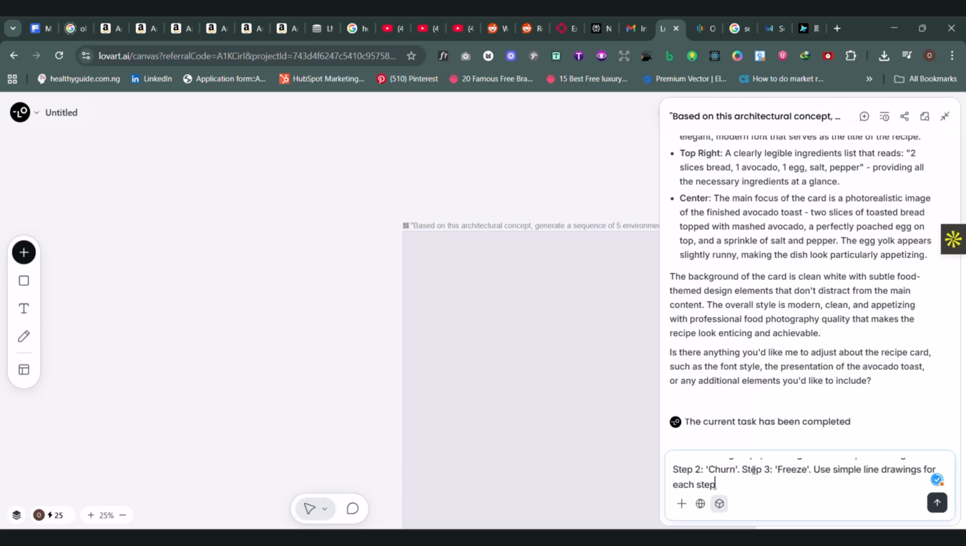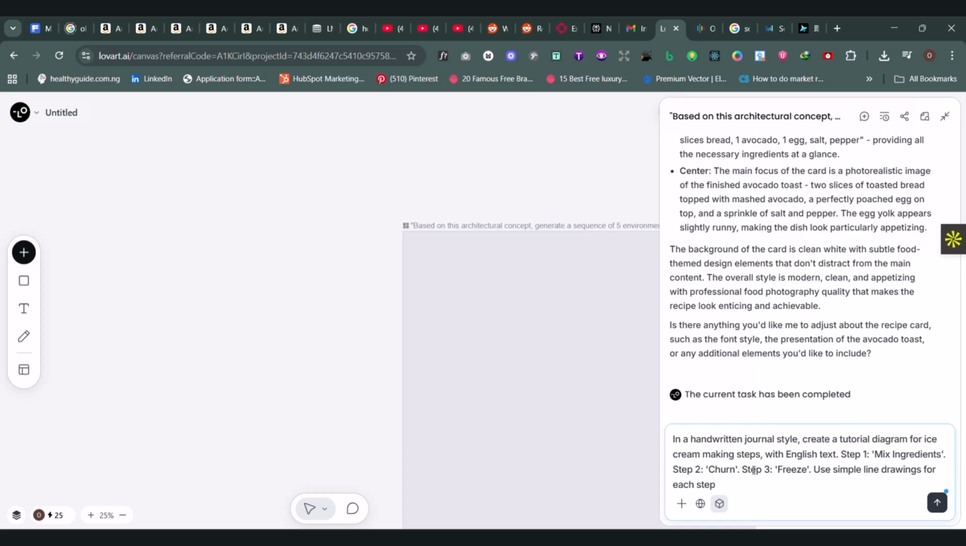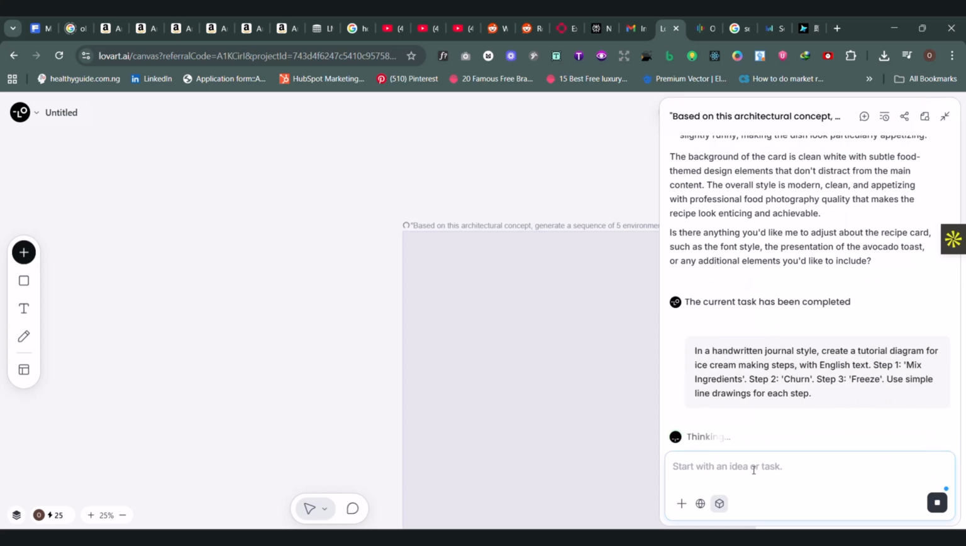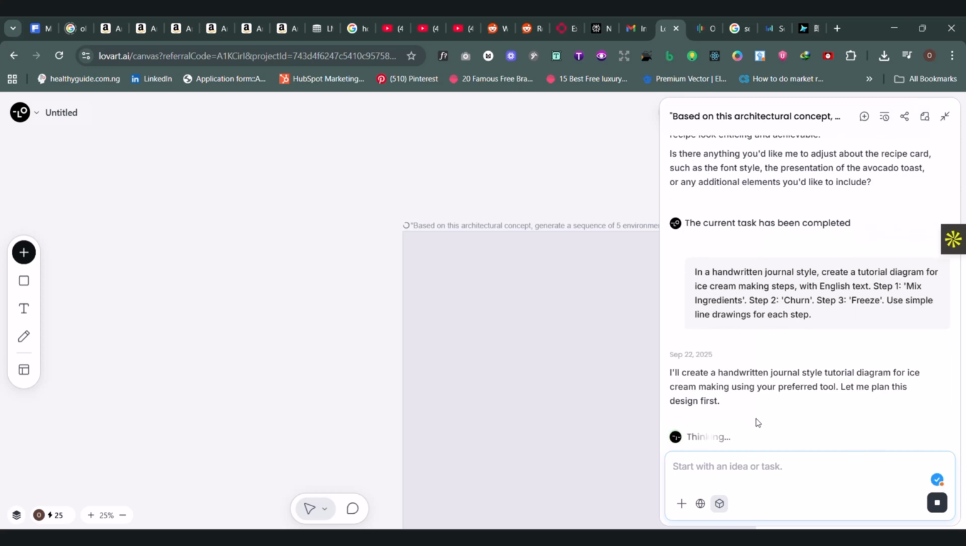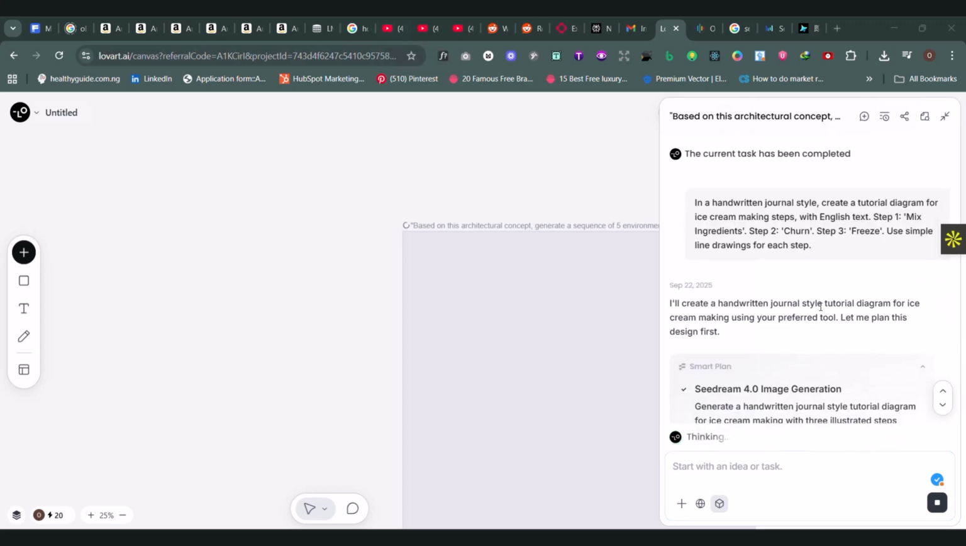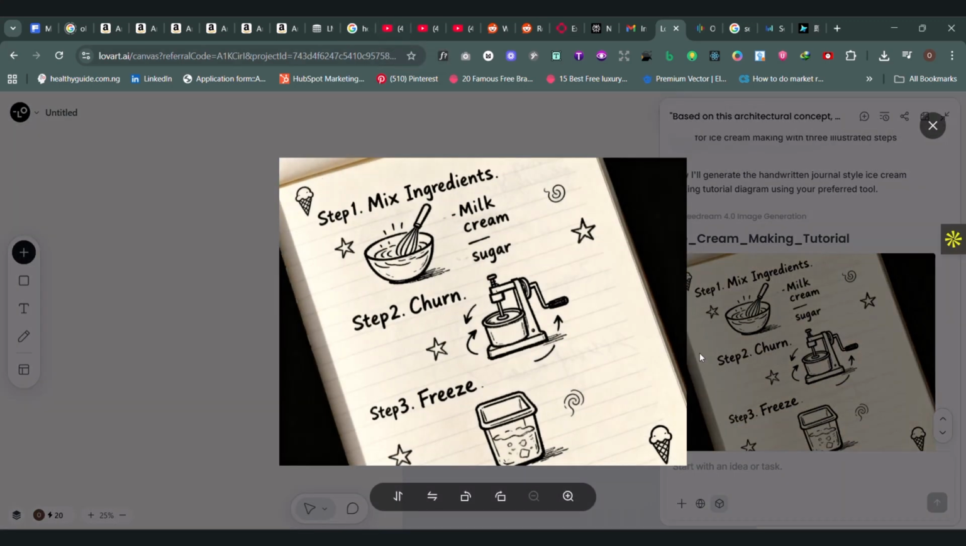Demo 16, the step-by-step instructional diagram. Seedream can even create functional educational content. Workflow: break down a process into steps within your prompt. Prompt: in a handwritten journal style, create a tutorial diagram for ice cream making steps with English text.